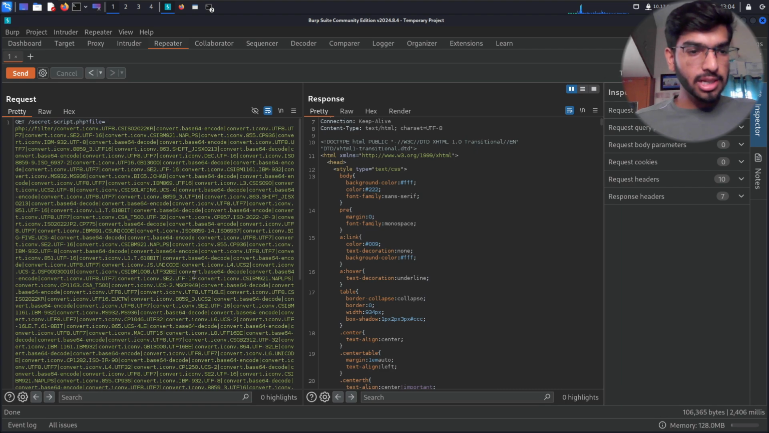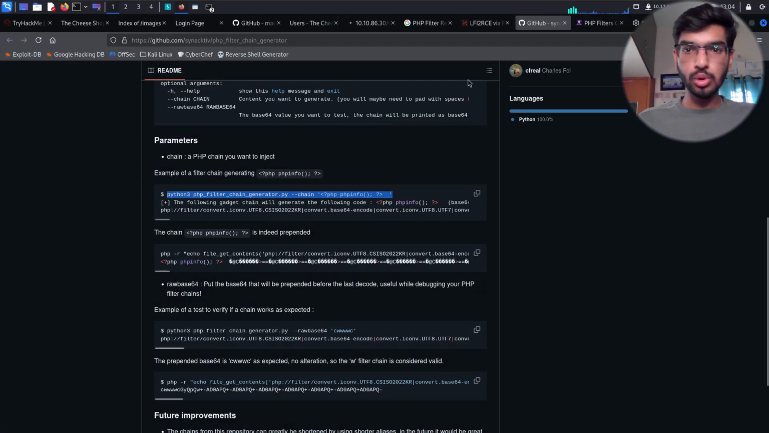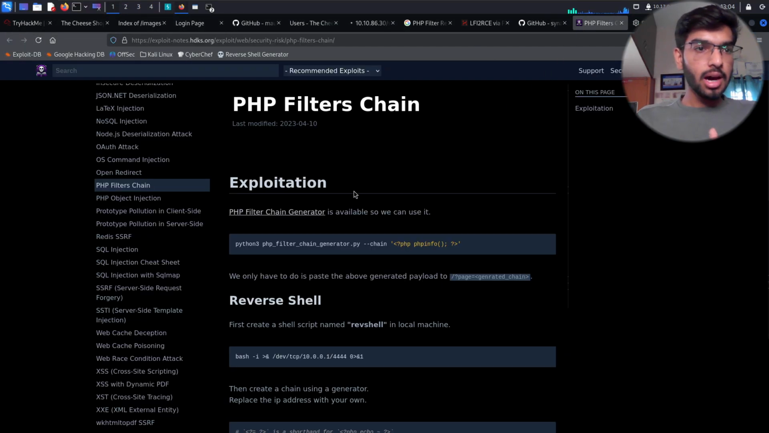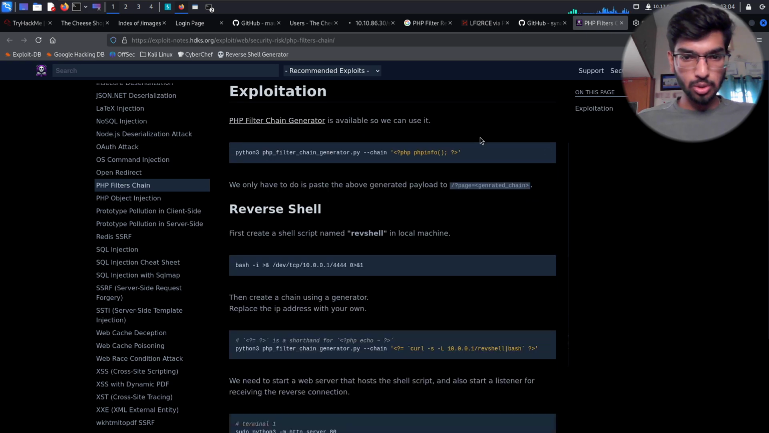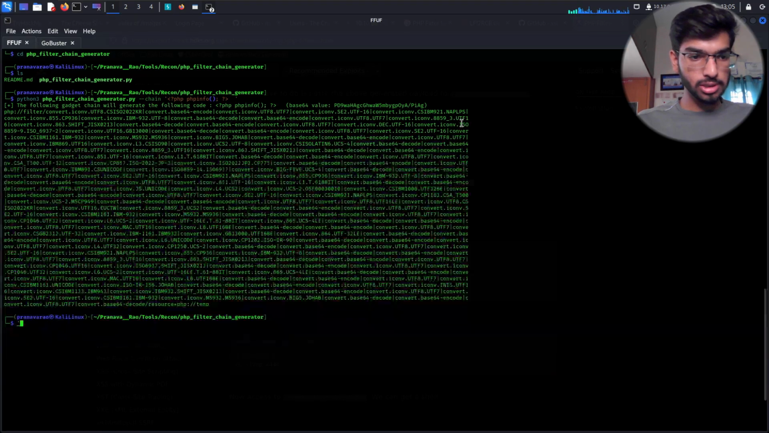But coming back to solving this particular challenge, what we can do is look at the blog post, I don't know the name, but credit also goes to this person. They say PHP filter chain. So all that you have to do is to clone this particular chain, and then we are supposed to exploit it. For getting a reverse shell, first create a shell script named rev shell on a local machine. So let's follow this blog post.